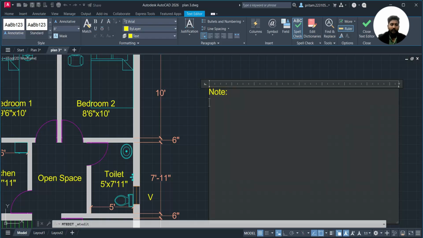Here you can add the notes, that is the exterior wall thickness. Exterior wall thickness, here we will be taking as equal to 9 inch. Interior wall thickness, interior wall thickness we will be taking here as 6 inches.